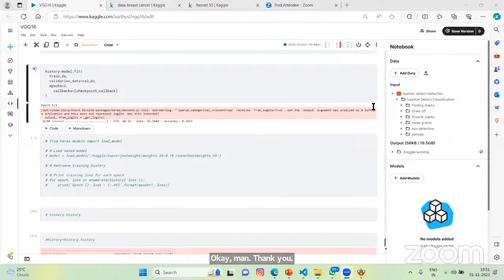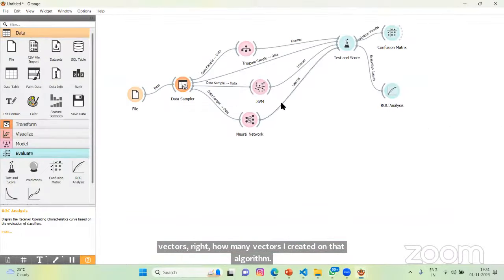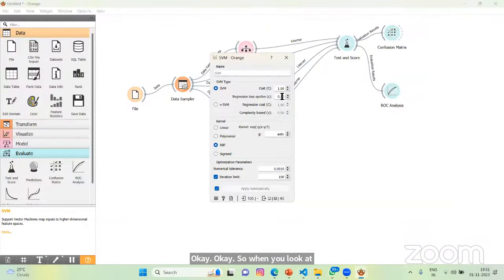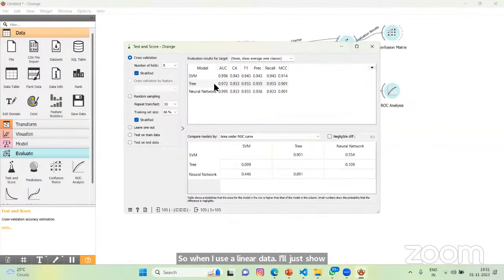It all depends. When I took the defect detection, what I showed is that the neurons failed in classifying the data. But when I look at the SVM, it depends on how many vectors I created in that algorithm to get a better result. Here I have used an SVM with a regression value and a linear kernel. When I use linear data, I'll show you how my accuracy is. I have an accuracy of 99.6.